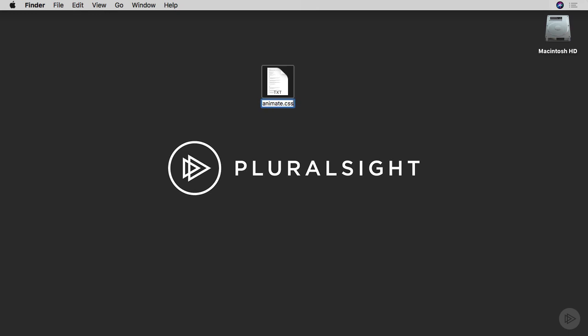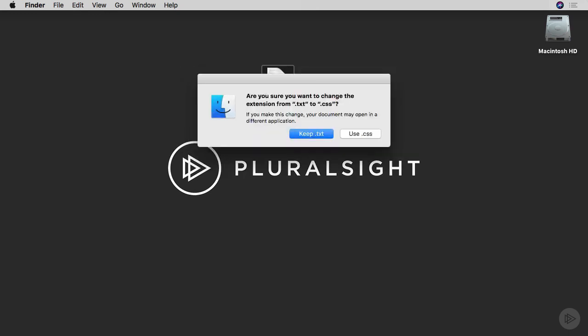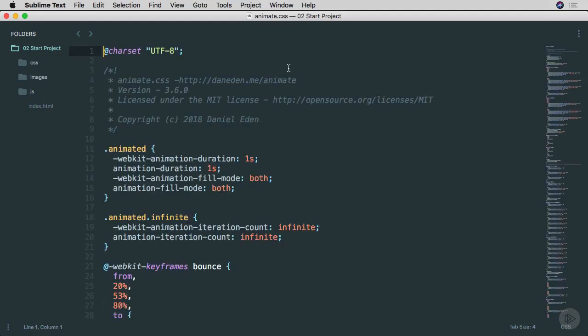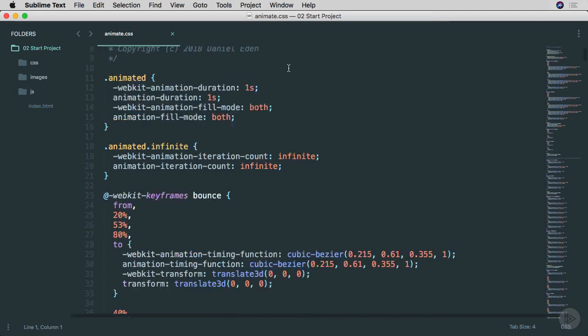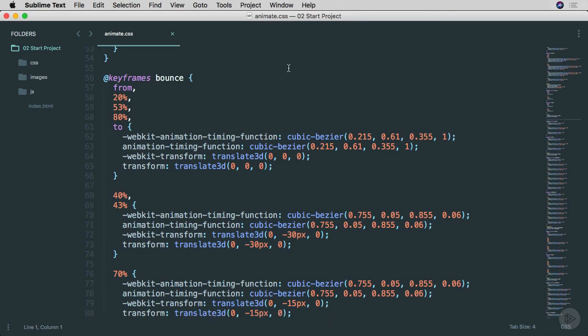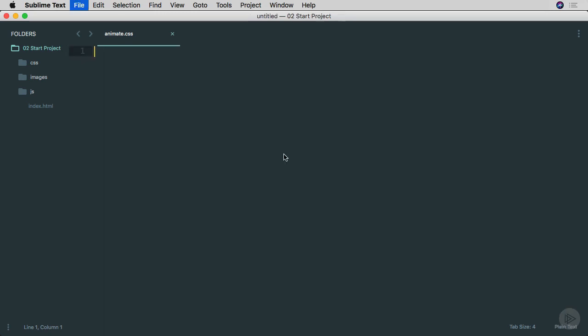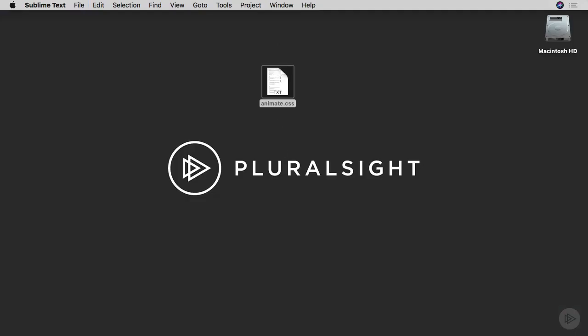So I renamed my file just animate CSS. On a Mac, it may pop open, are you sure you want to change it? Yep, I'm going to use CSS here. And now if I open up that CSS inside of like a text editor, you'll notice that it is a full CSS file with CSS formatting and everything like that. And that's exactly what we want. We want to have this animate.css file here.